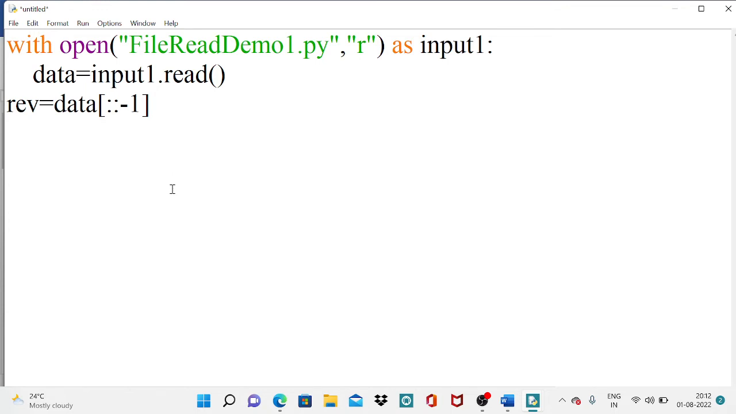Now my next target is I need to provide the output file name. So after reverse, where are we going to store all these contents? We are going to store in this one, output1 is equal to open of result file dot txt.